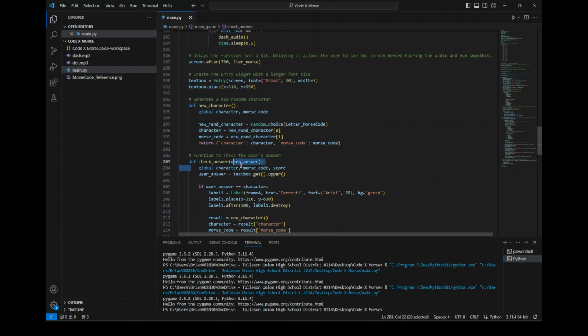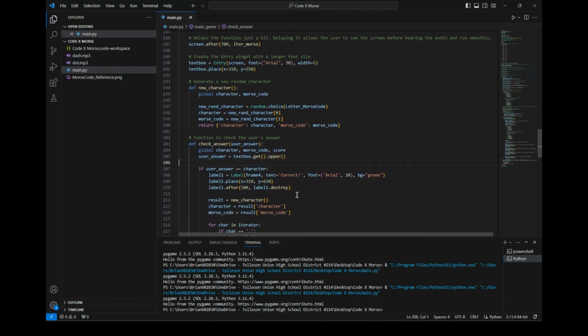And then right here, we check. So the user's answer is what they put inside the text box. If that matches up with what the actual answer is, so if the user's answer is correct, then it tells them correct. And then it results in a new function. It calls on the character, right? We see this here happen.